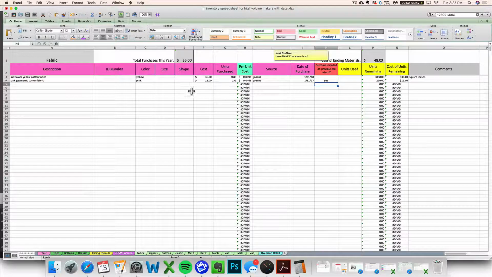Another big question that you might have about this is, I bought this fabric last year, I used some of it, and now I'm entering in this inventory system for the first time. Do I put what I actually bought with the original purchase, or do I just enter what I have on hand right now? You can actually enter what you bought with the original purchase here.